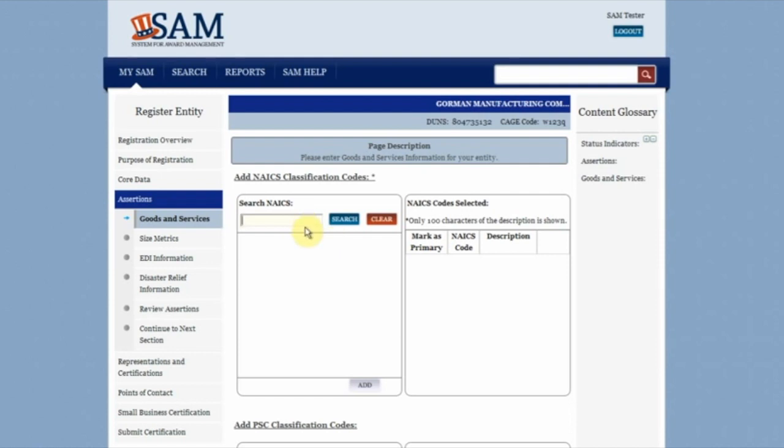Select your North American Industry Classification System, or NAICS codes. NAICS is the standard issued by federal agencies to classify economic activity into different industry sectors. They indicate the different industries that your organization is involved in. At least one NAICS code is required. You can search by either number or name, and you can select as many NAICS codes as you wish. However, if more than one NAICS code is selected, one must be designated as a primary.